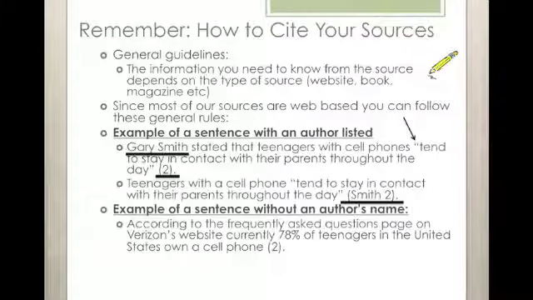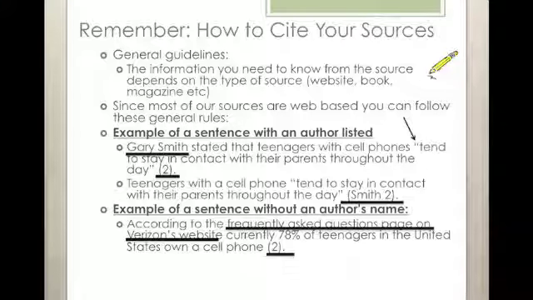Okay, if you don't have an author listed, remember I did question whether or not that was a credible source because you don't have an author listed. But let's say you got the information from a frequently asked questions site or article, like this example here. According to the frequently asked questions page on Verizon's website, currently 78% of teenagers in the United States own a cell phone. So I've got the title of the website listed here, and then I've got the page number and the period at the end.